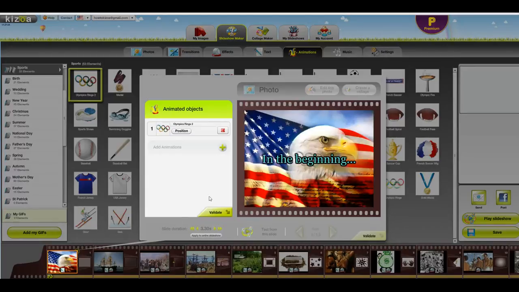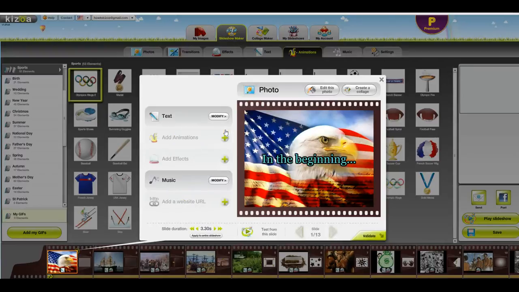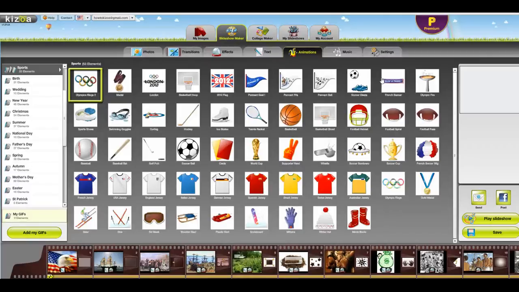So in this case, when I drag and drop the image, again, see the icon of the Olympics here in the middle of my screen. If that is not something that I would want to put as an animation, I would click the X. And if I want to keep it, I would click on the validate. Since I do not want the Olympic rings on my photo, I'm going to click the X. Then I will go on and continue to add images, animations throughout the rest of the slideshow.